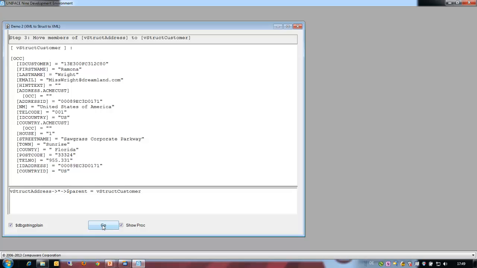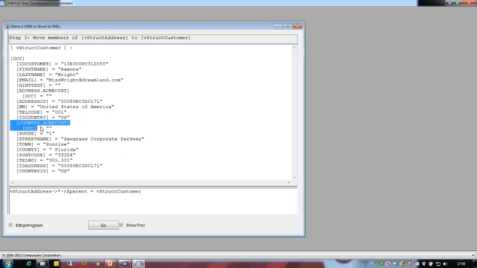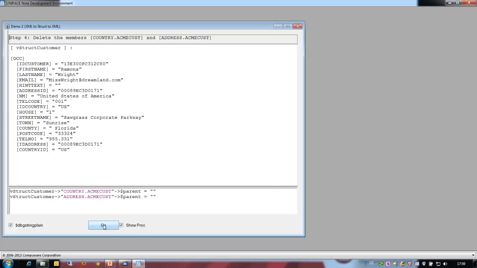In the next step, we move the members from vstruct address to vstruct customer. Again, on the bottom here, you can see the former members of address and then all part of customer. Again, here is the empty struct country. Now we're going to delete them. You see that the country and the address struct are gone.